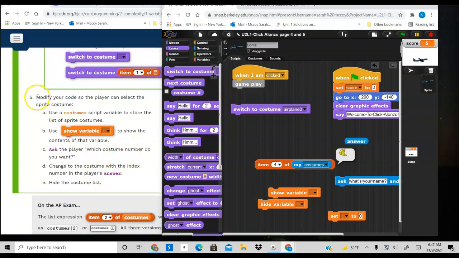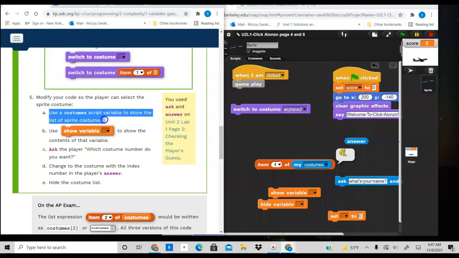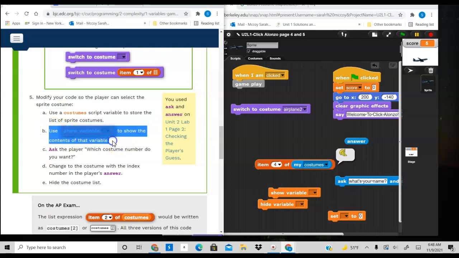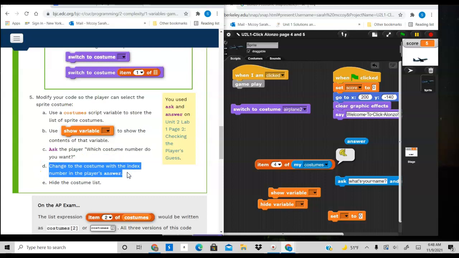All right, here comes the main part of this lab. Modify your code so the player can select the sprite costume. Use a costume script variable to store the list of sprite costumes. Use show variable to show the contents of that variable. Ask the player, which costume do you want? Change to the costume with the index number in the player's answer, and then hide the costume list. Okay? Review these steps, and then I will demonstrate them.